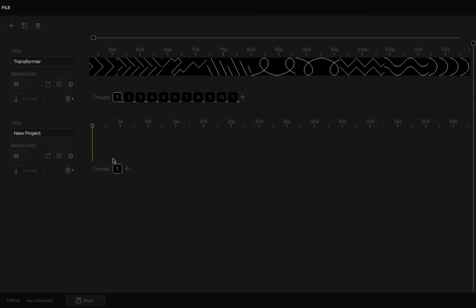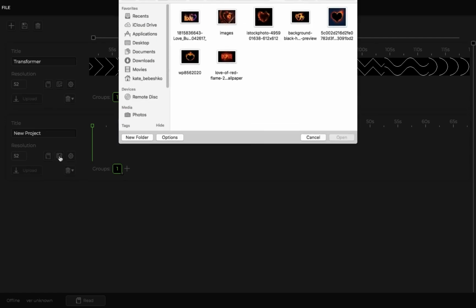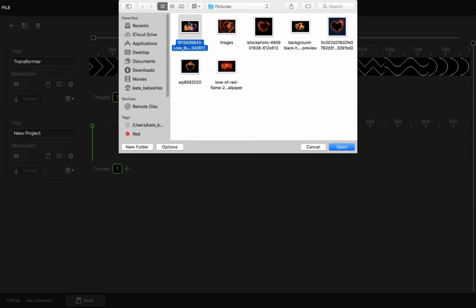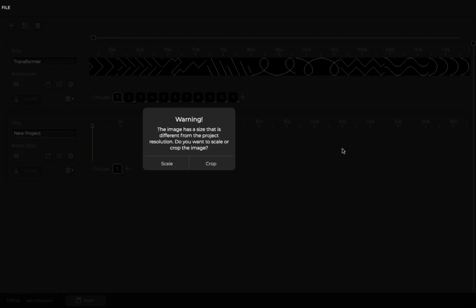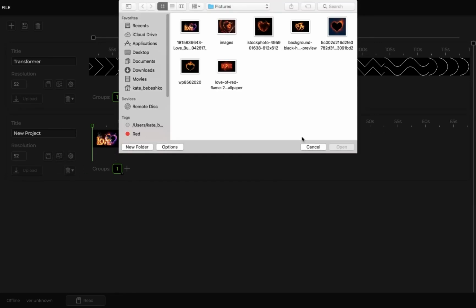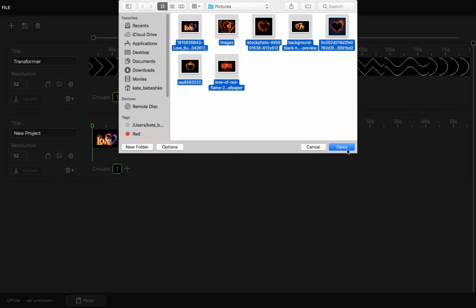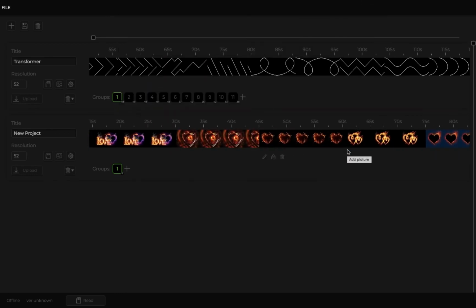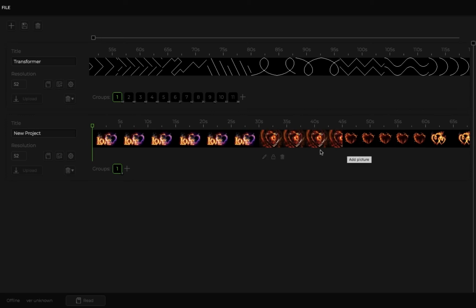We set all parameters for the project. Now we are ready to add new graphics. When you add graphics for the first time, it recommends you to scale or crop the image. If you scale the image, it will automatically scale for 52 dots resolution. Also, you can add as many pictures as you want, and they will be automatically added to the project.